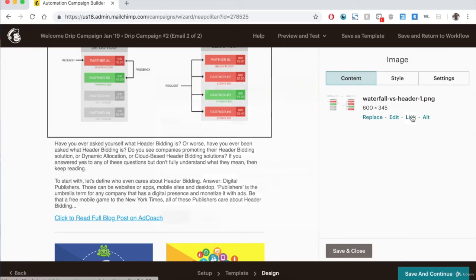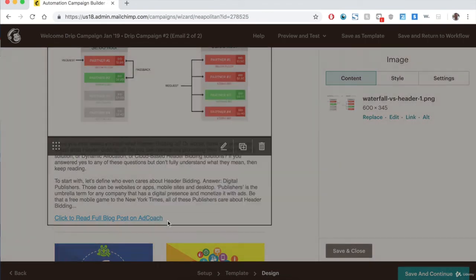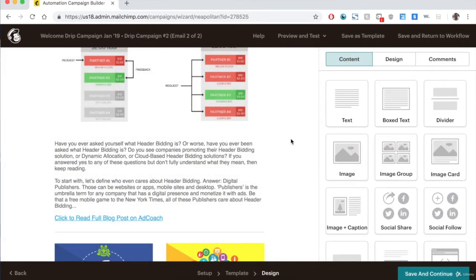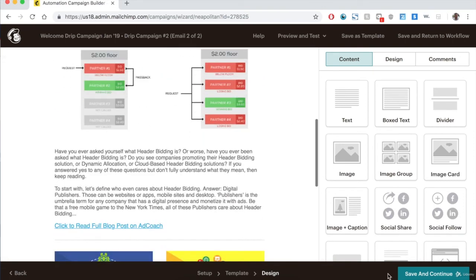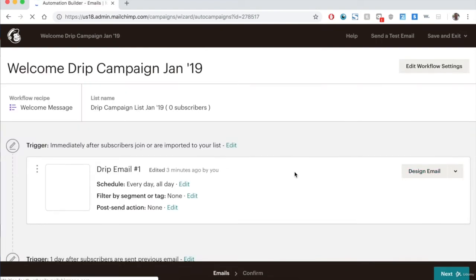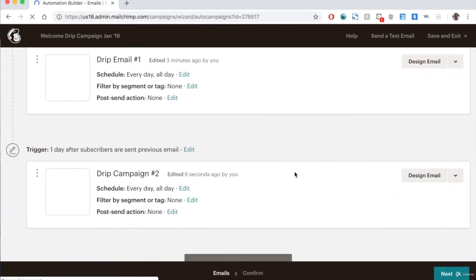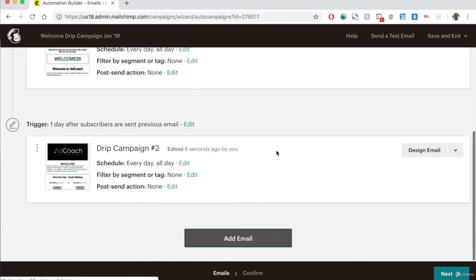And say if you click on the image, you can link that image to my site, save. And really here, again, we're just trying to get people to open it, be comfortable with the content, and ideally go to the website. If they're on the website, we can engage them a little bit more. And then you can continue to go down this and add more emails.